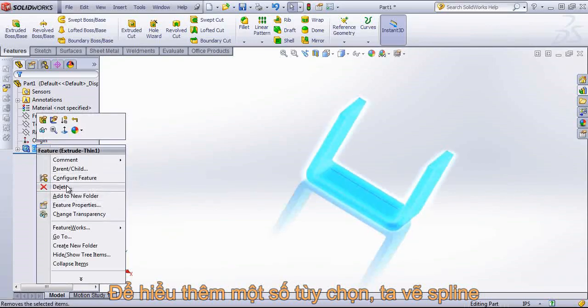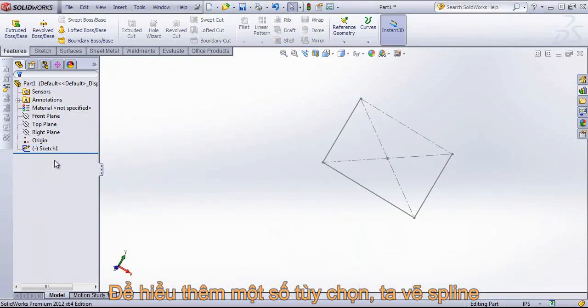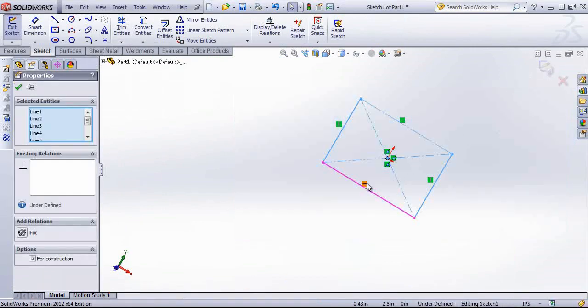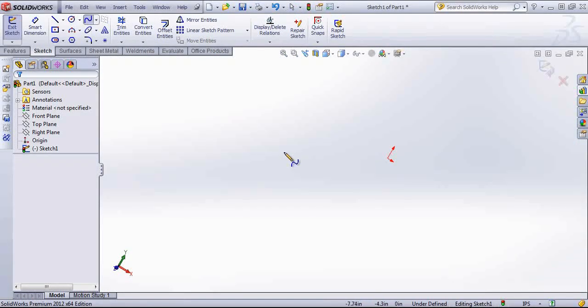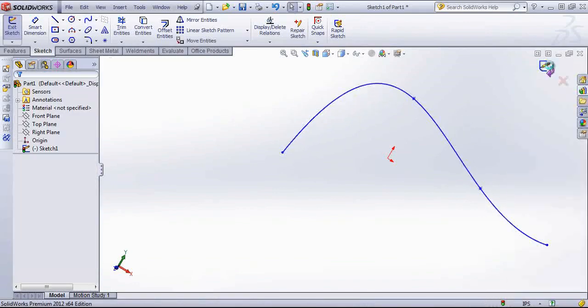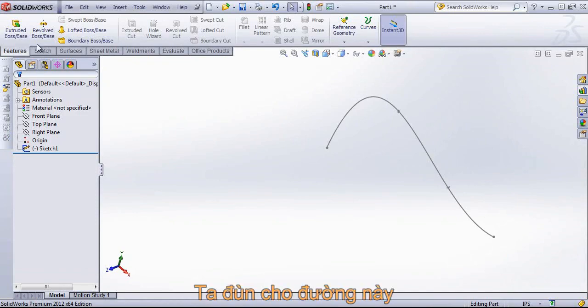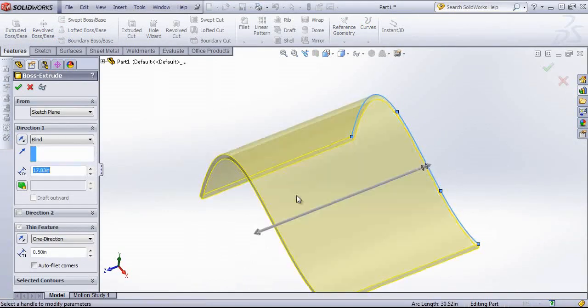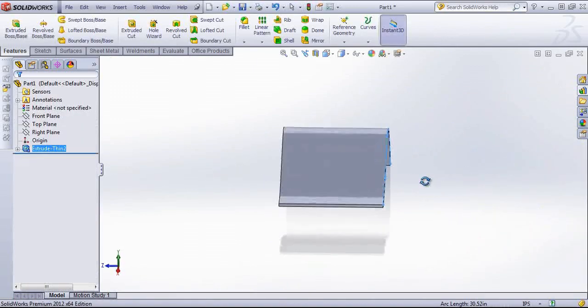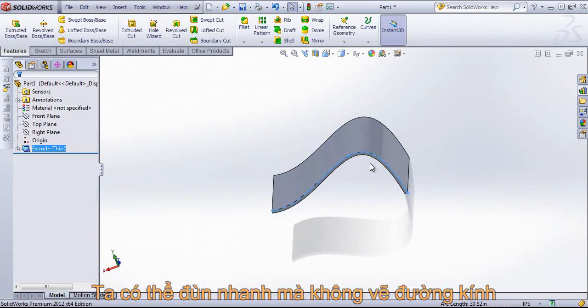With the extruded thin option, you can use pretty much any geometry. If we wanted to create a spline, for example, we can come in and also use that extruded thin option. And this is overall a quick way to create an extrusion without having to create an entire closed geometry.